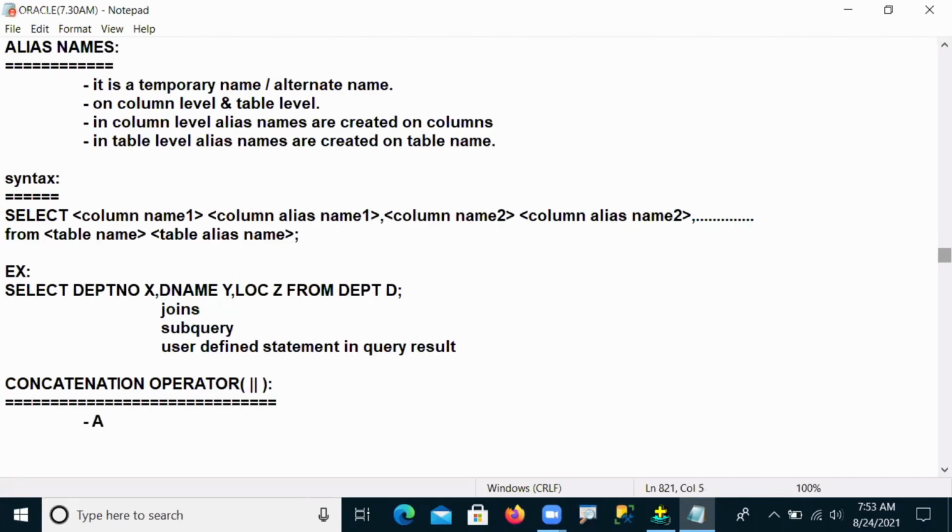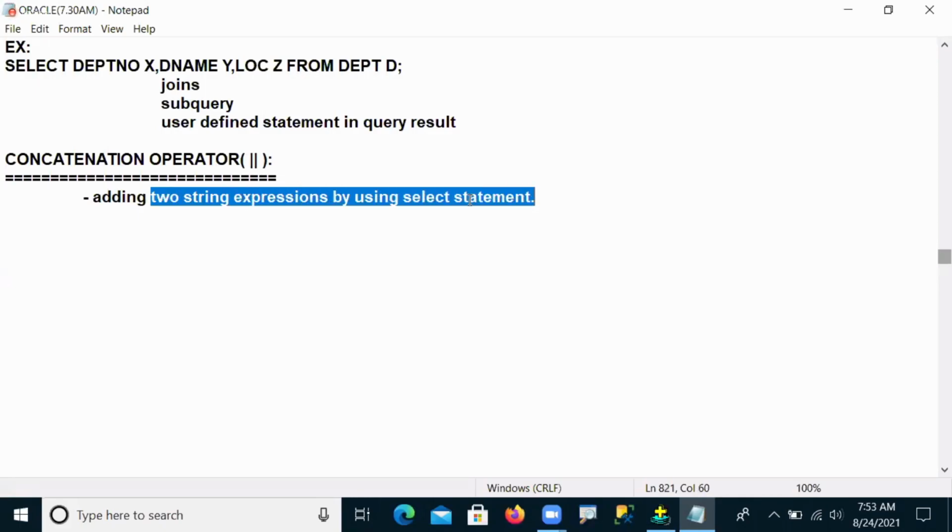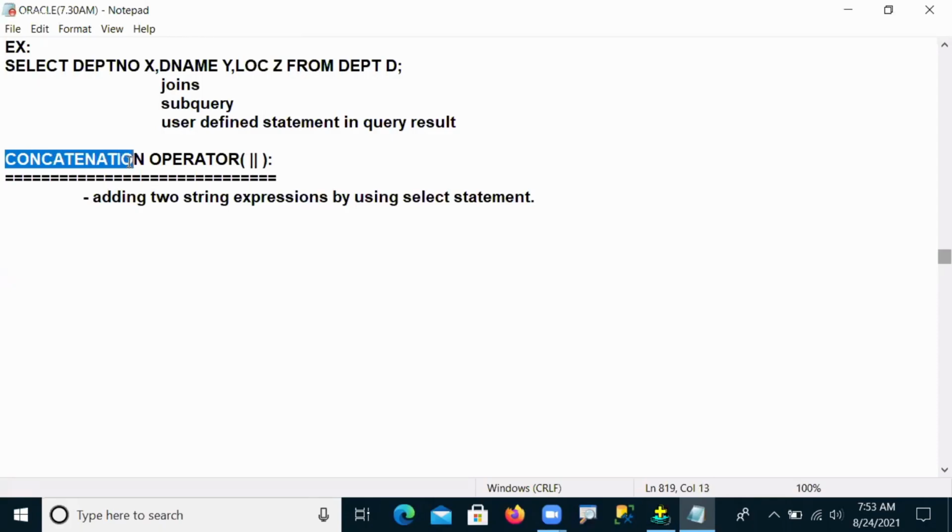So simply, adding two string expressions by using a select statement. Not only two, minimum two, or more than two string expressions, whenever you want to add them together using a select statement, there we can use a concatenation operator, and this is the symbol of concatenation.